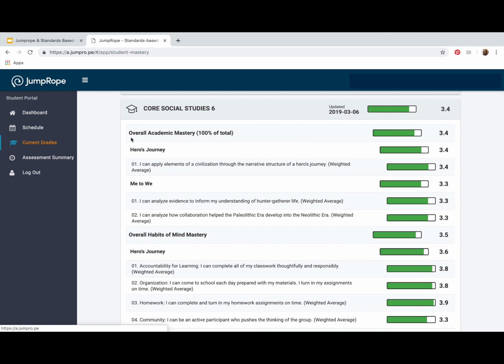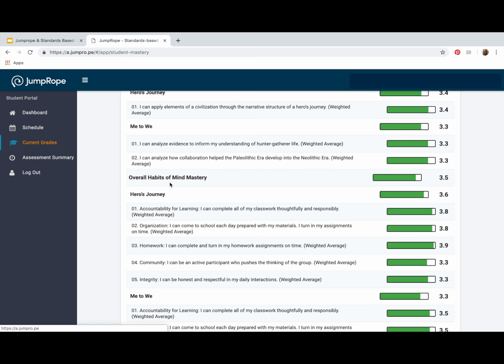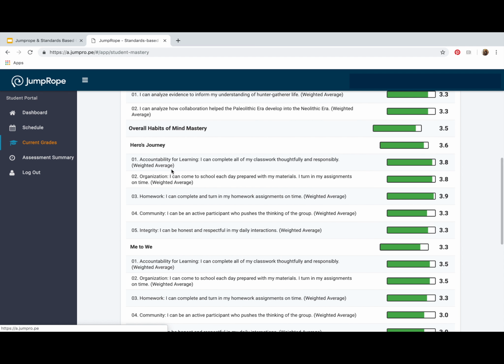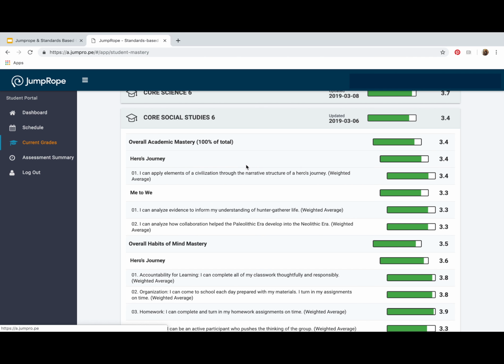The first heading we have is overall academic mastery. Everything that falls under this heading is an academic content or skill grade. Beneath that, we have the overall habits of mind mastery. Everything beneath that is the habits of work grades associated with each expedition. We can see that they have had 2 expeditions thus far. The first expedition was Me to We. Social studies has 2 long-term learning targets, 1 for each case study.